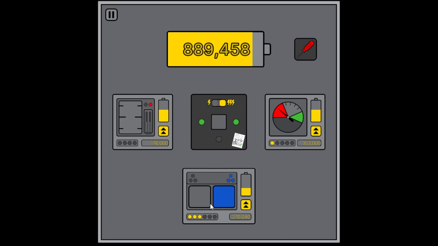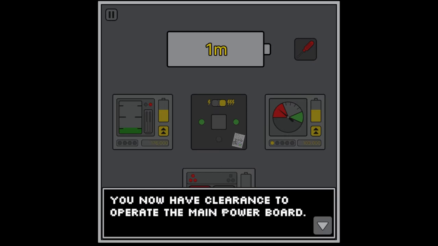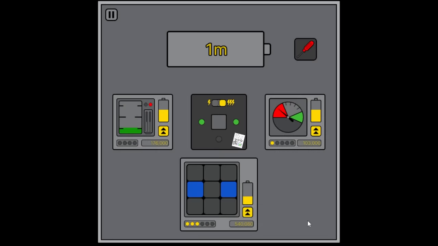That also gave me 840,000 once the fuel gauge was full, so we're really starting to make some money. 1 million. You now have clearance to operate the main power board. I'll update your screen now.